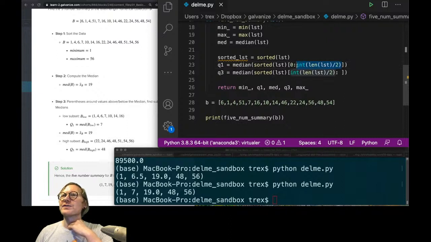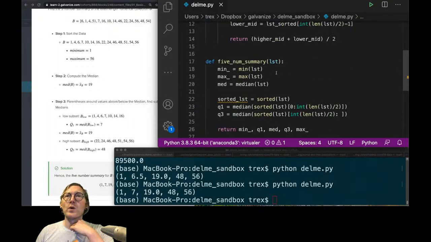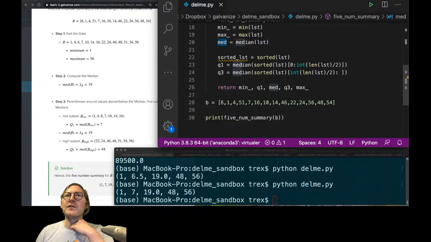Yeah, that's what I thought. Oh, right, because this is not inclusive anyway. So that's fine. Okay. So this is giving us the 5-number summary for this list. So what do we do here? We got the min, right? We got the max, we got the median, and then we got the median from the lower half, which is what we're doing here. We got the median from the upper half, which is what we're doing here.